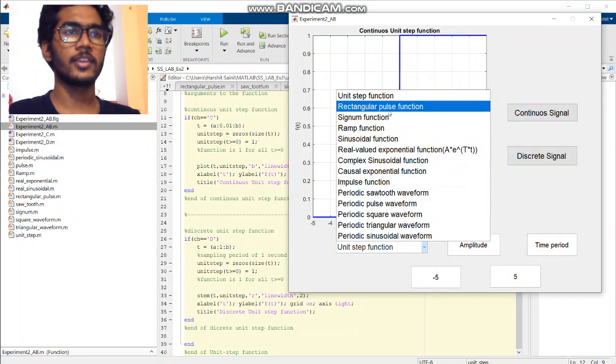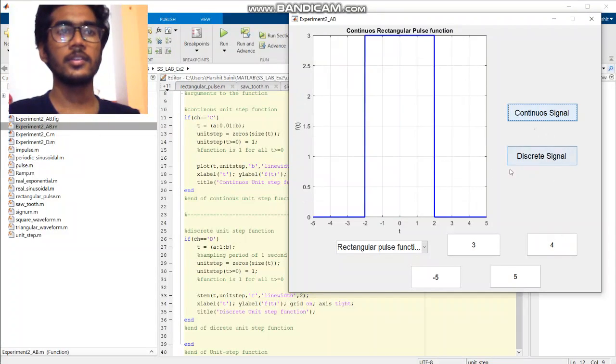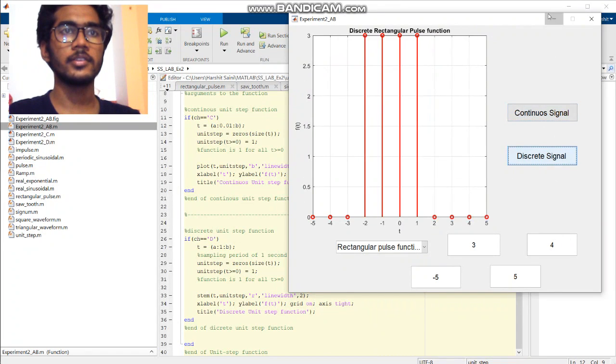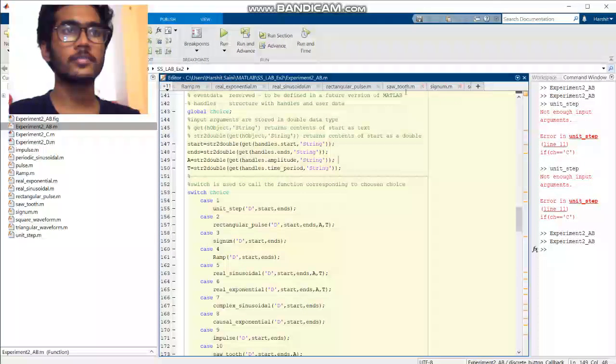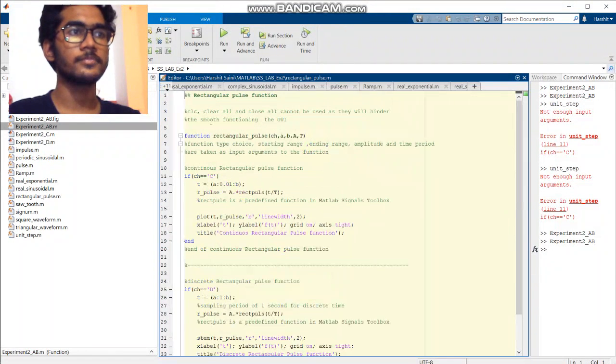Now we'll see a rectangular pulse function, and here we need to give amplitude, let it be 3, and time period, let it be 4. Here is a continuous signal, this is our discrete signal. Now we'll see the code for that. Here's the code for that. Similarly, CH is choice, which is C for continuous and D for discrete.